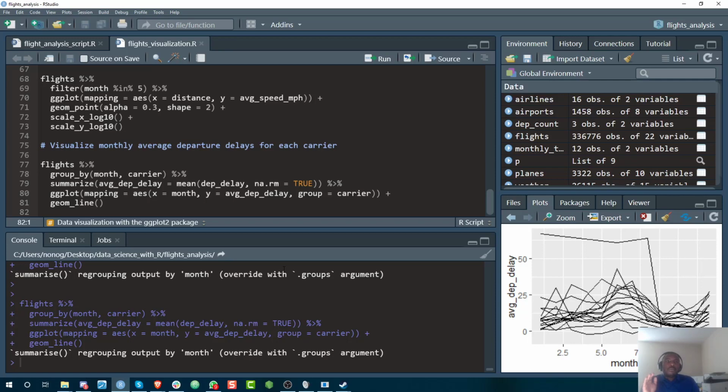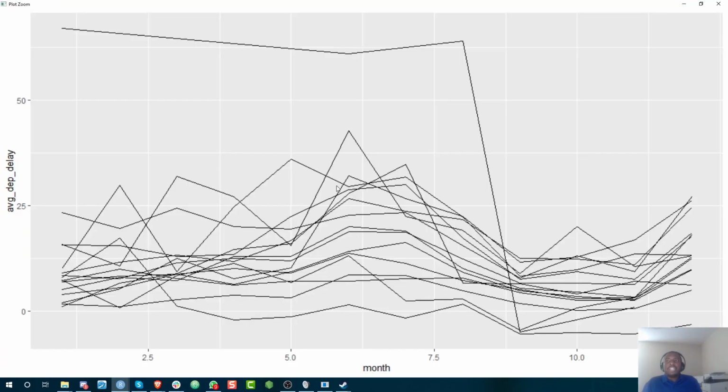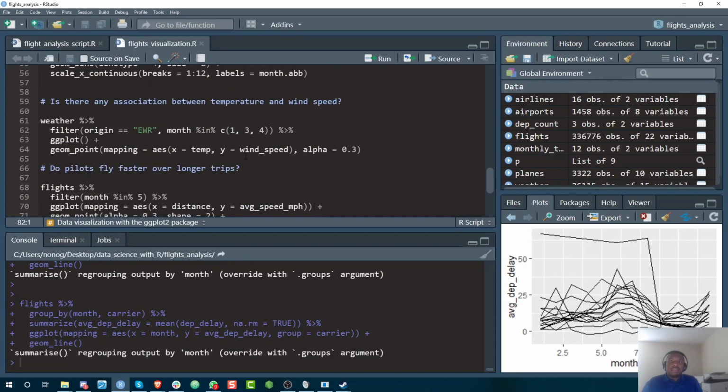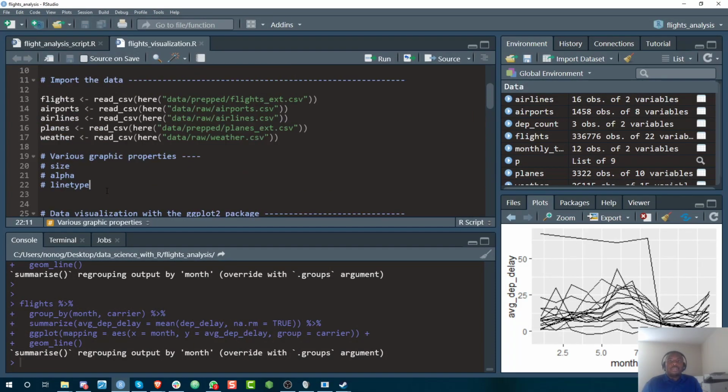So this is more like what you're looking for. We now have several lines, and each line represents a specific carrier. Let me zoom. Each line here represents a specific carrier because they have all been plotted by group. Very important here. But again, everything is black. There's no legend, so it's not really the best thing in this case, at least. So we just looked at group, so let me just add it here.